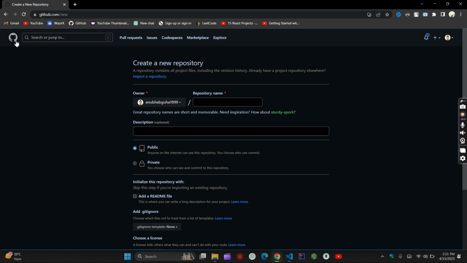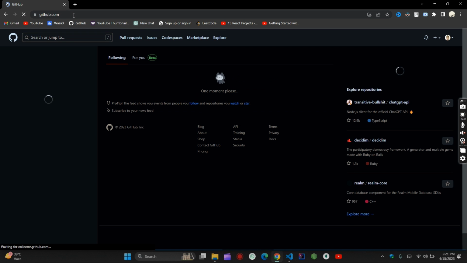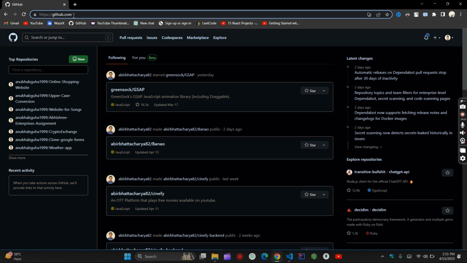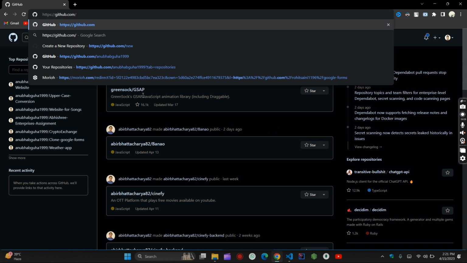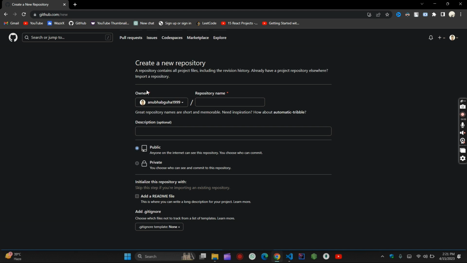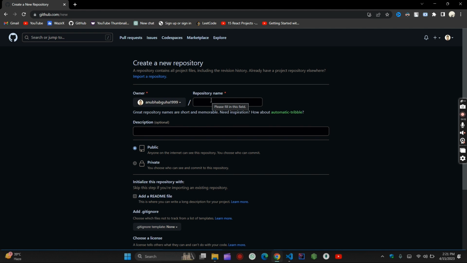Otherwise we could also have a shortcut. Let me tell you, it will make you pro in this. We say github.com/new. This is also a shortcut that you can use, to make you pro.